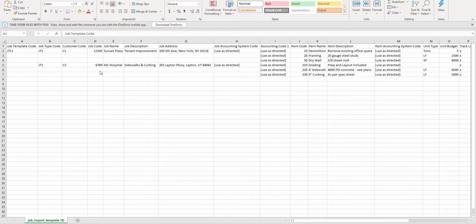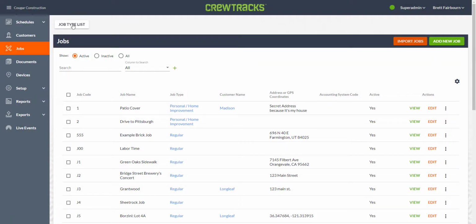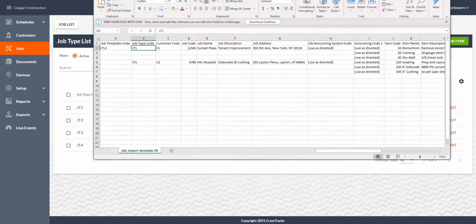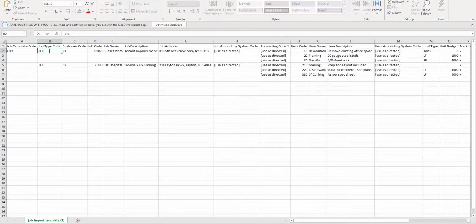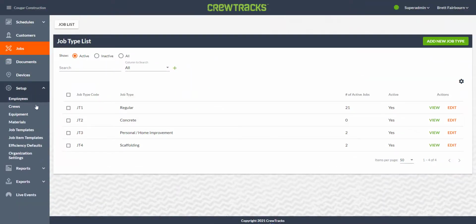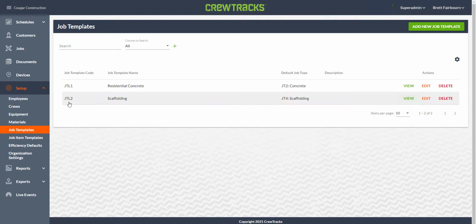Now let's go back and check real quick what my job template code is and what my job type code is. Okay, let's go to the job type list. My job type is JT4. I'll go ahead and plug that in. Job type is JT4. And my job template code, I believe it was just my second one. Let's go look here. Job templates, yes it was, JTL2.